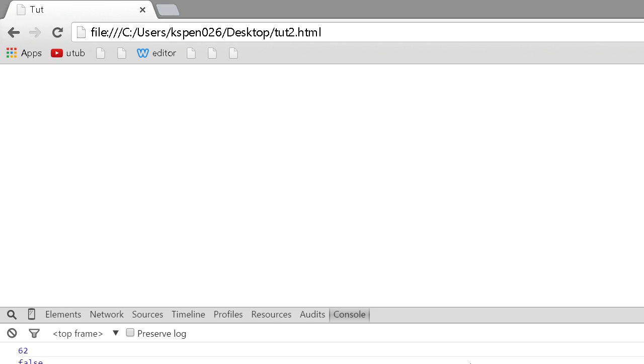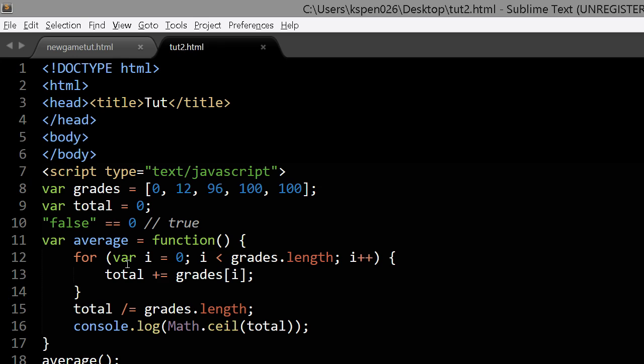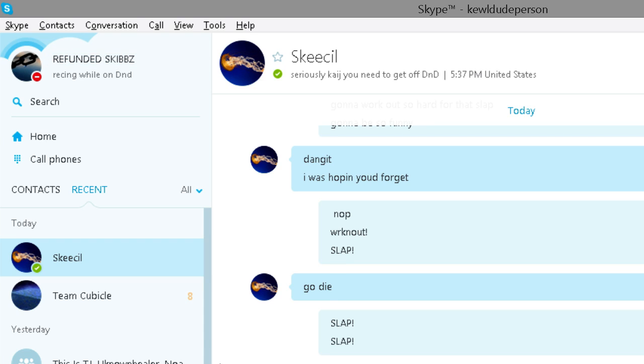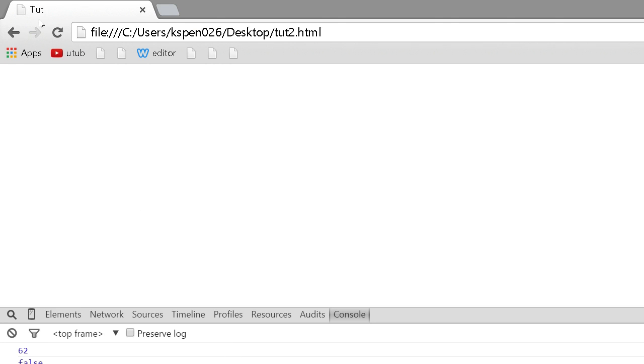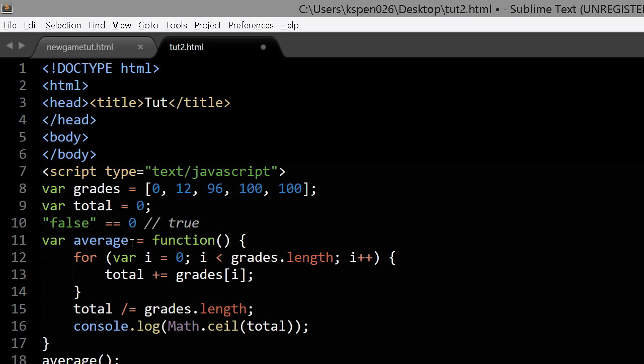False. This will return false. So I guess the other thing I told you about true and 1 would also be false. They're not equal. But I think it might have something to do with quotation marks.